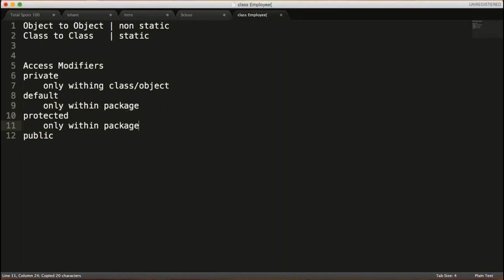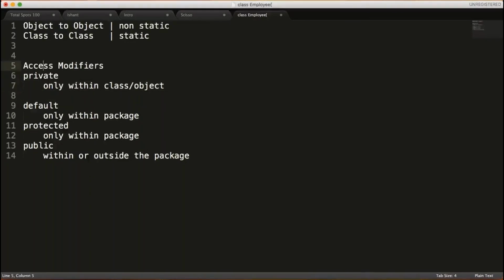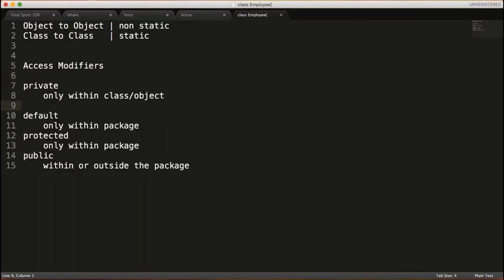Protected also within the package, and public within or outside the package. So it means that private is the only one which is on a class or an object scope. So this scope is limited to the class. So private says my scope is limited to the class or object.